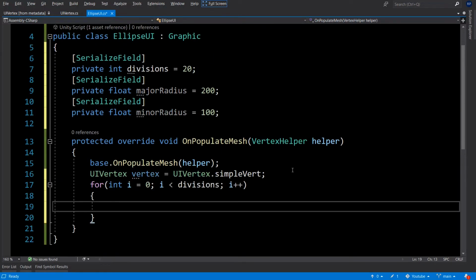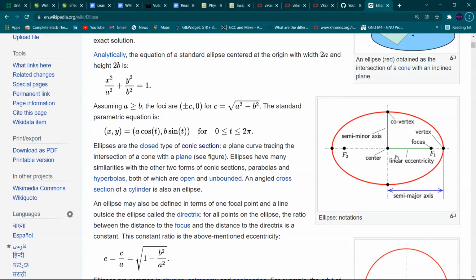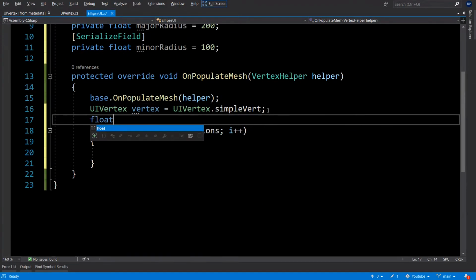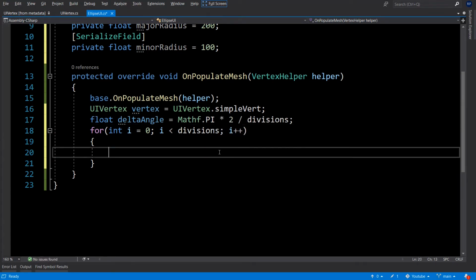Okay, now apart from this, we need to increment the angle, meaning we will start from here, where the angle would be 0, and then we will go here, which is when the angle would be 90 degrees, right? Similarly, for this the angle would be 180 degrees, and for this one 270 degrees, right? So how we can do that is calculate delta angle, and delta angle could be calculated by Mathf.PI multiplied by 2 divided by divisions, right?